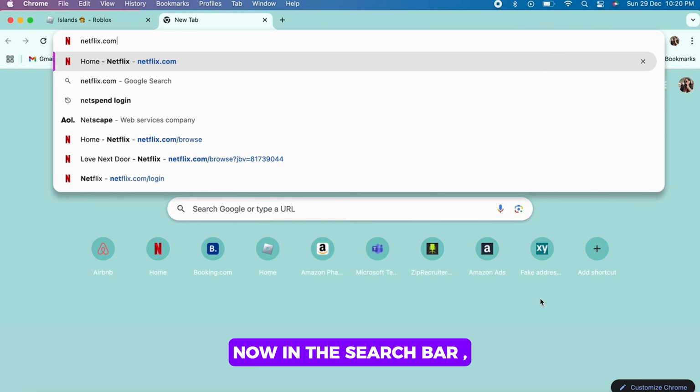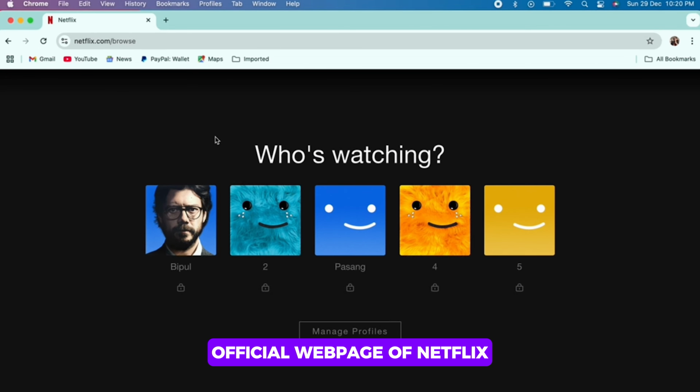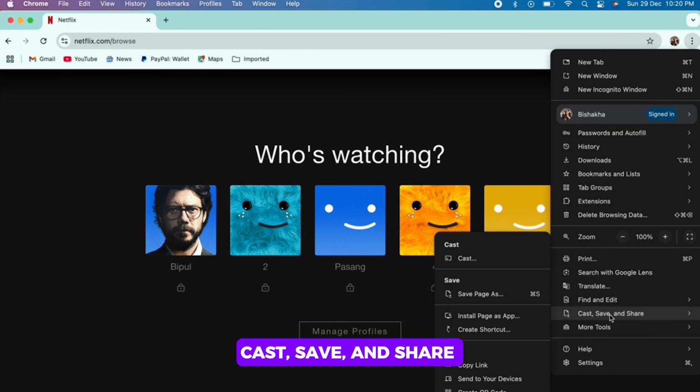Now, in the search bar, search for netflix.com. You will be led to the official webpage of Netflix. Here, tap on the three dots on the top right of your screen and you will see an option for cast, save, and share. Now, place your cursor there and you will see the option for create shortcut.